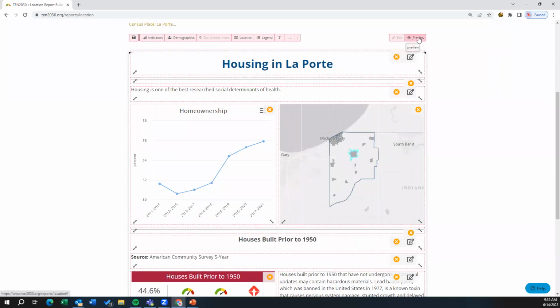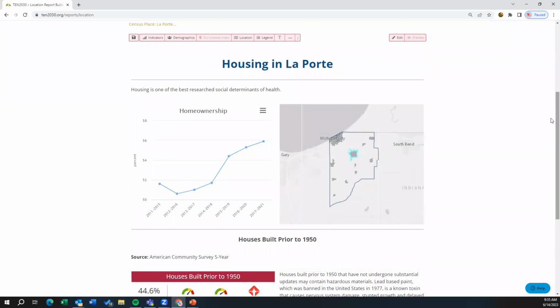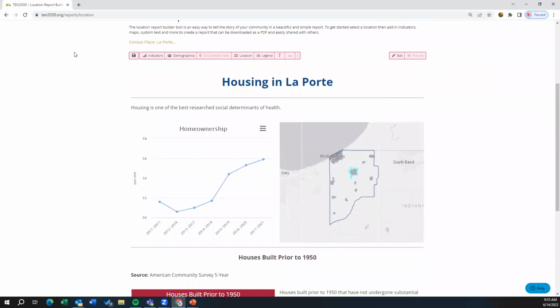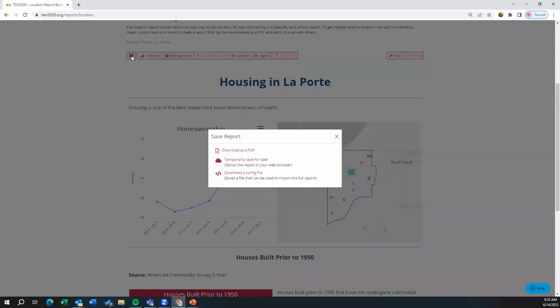We just click here, remember, toggle to preview, and this is what our report is going to look like. So if we're happy with how it is, we click save, and that brings up 3 options. We can download the report as a PDF. We can temporarily save it for later, which saves it in our web browser, and so it's accessible from the same device so long as we don't clear our cache. We can also download this file, and then we can import it back in again or save that link to use in a different website.